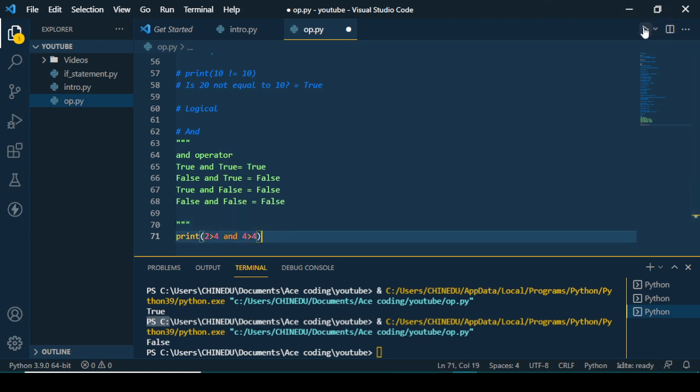I hope I'm not speaking bad English. So let's run this. It actually gave us false. Why? This first one is false, because 2 is not greater than 4. The second is false too, because 4 is not greater than 4. So it gives us false.